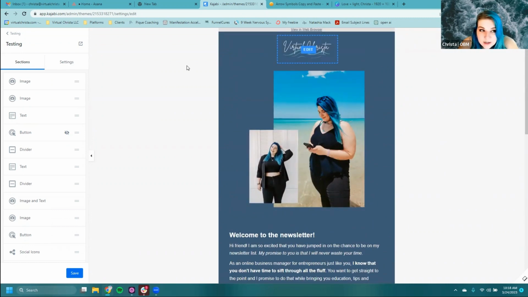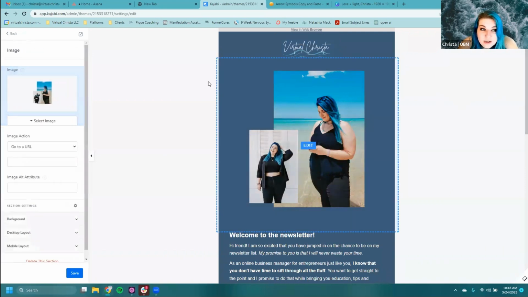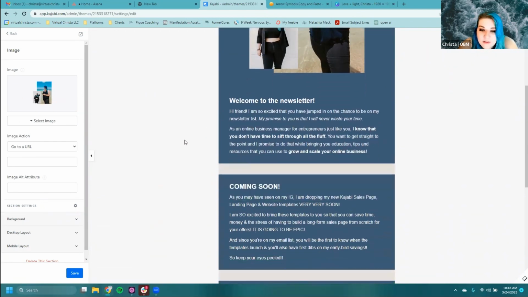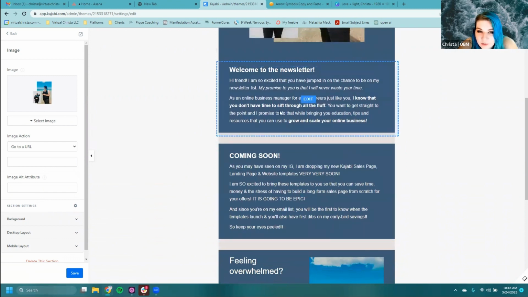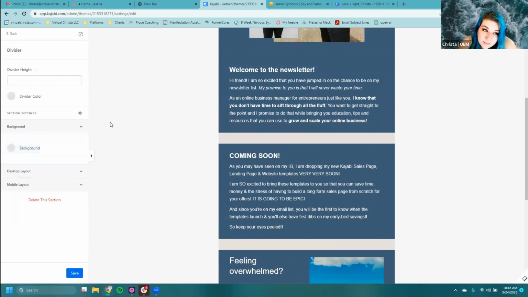I've got my logo up here. It's just an image. So I've pulled my logo in. This right here is one single image that I have made inside of Canva, which I'm going to get to in a minute. You scroll down here, I've got the welcome letter, and then you've also got these dividers. And so you can make these dividers as small and as big as you want.